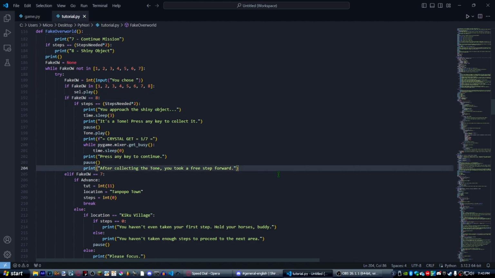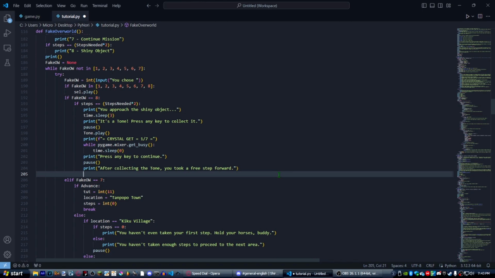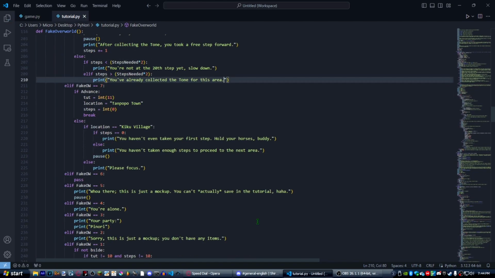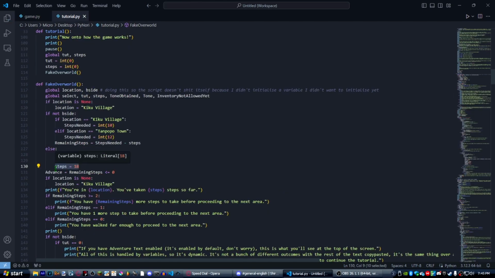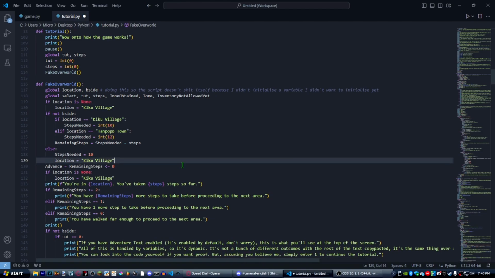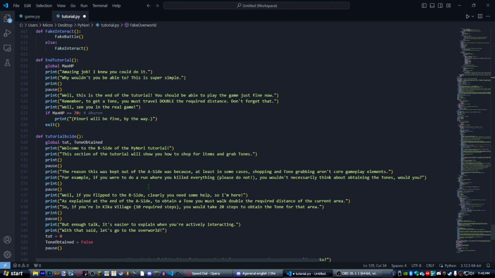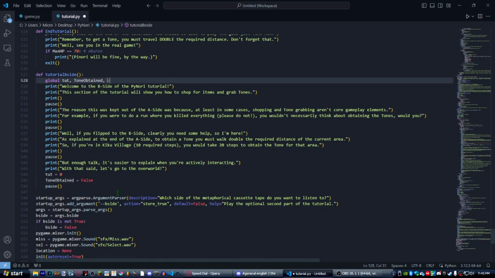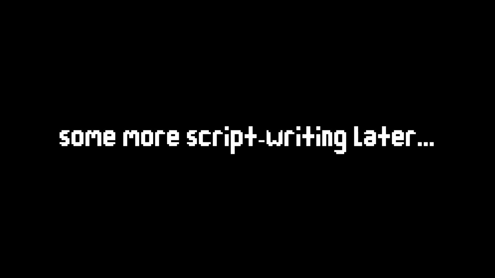If steps equals steps needed times 2, you approach the shiny object. It's a tone. Press any key to collect it. Press any key to continue. After collecting the tone, you took a free step forward. Okay, so, I should set the steps outside of the function, so it doesn't continuously set it to 18, just in case.